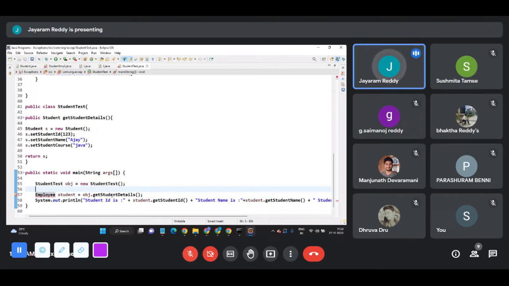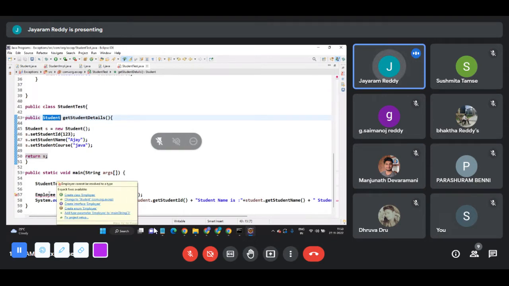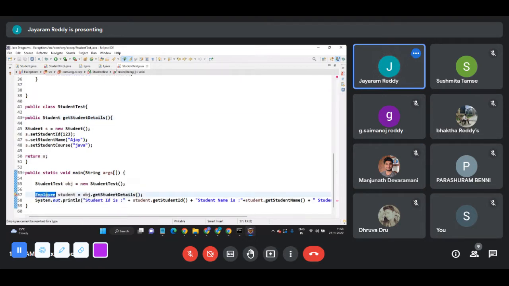See, the get student detail method's return type is what? Student only, right? But we cannot store that value into here, like the student object cannot be stored into here. So that's why we are changing. We have to store here.